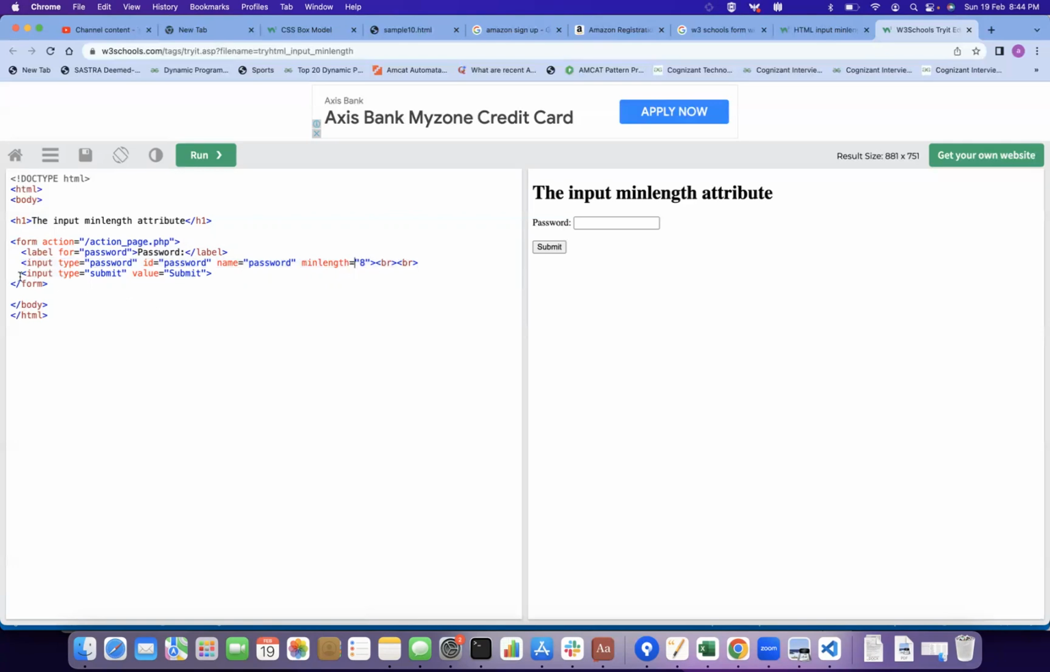You can see one submit button is also here. Now let me give 1, 2, 3, 4 and try to submit. Are you able to see? Please lengthen this text to 8 characters. Add more. So these are some of the validations I am using.